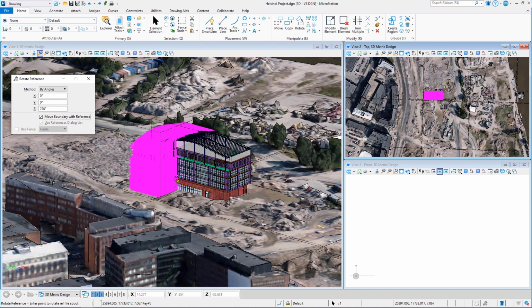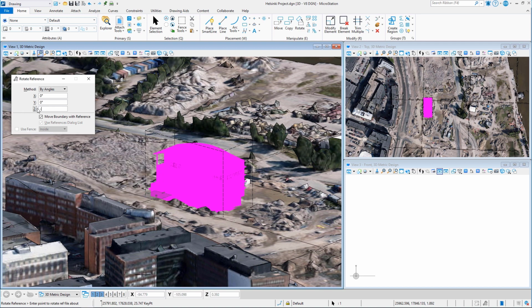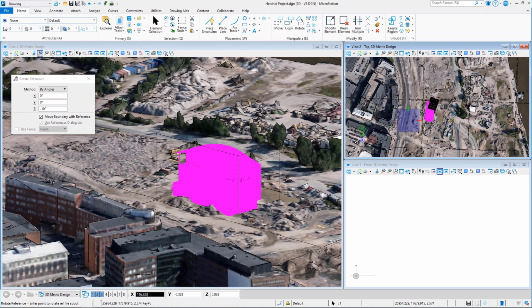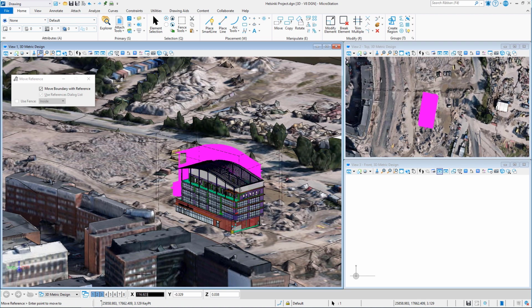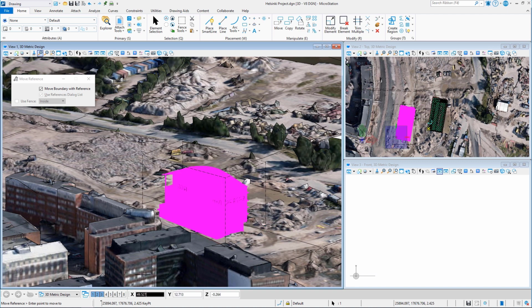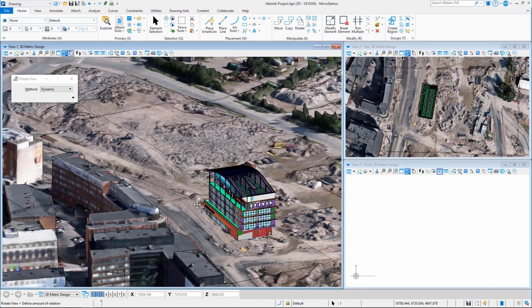You can use the by points or by angles method and specify the angle. I am adjusting the location without much precision, but of course, in a real situation, we would usually get clear instructions from the designer. We have the first building in place. I will add another one.